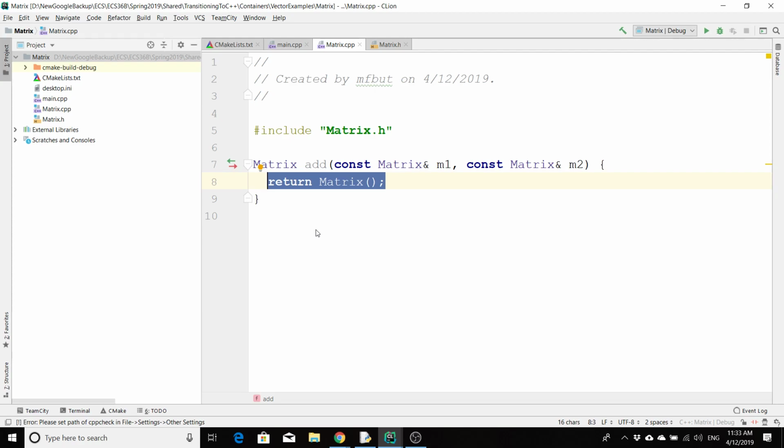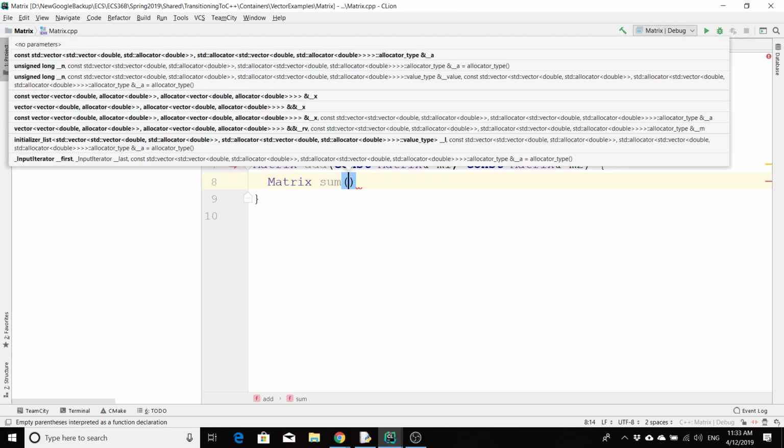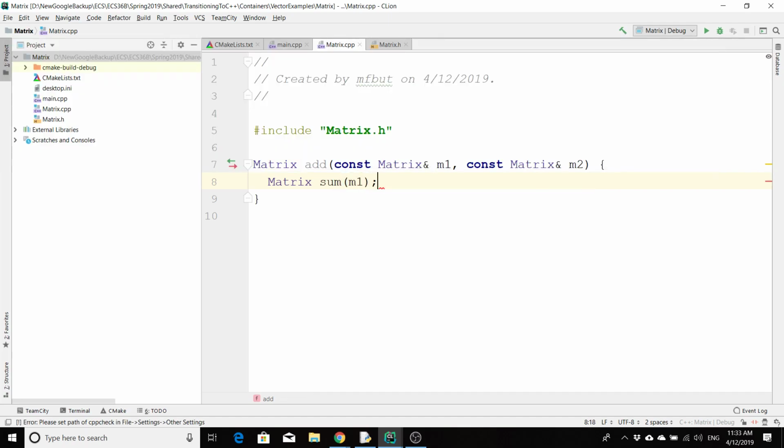So the first thing that we have to do is create a new matrix, right? So what would I use to create a new matrix? Well, I'd say matrix, right? We might call it sum. And we're going to need to initialize it. Well, what should we initialize it to be? Yeah, we could initialize it to be another matrix. Maybe we make it start out as being M1, right? So now our new matrix already starts with all those values in it, right?